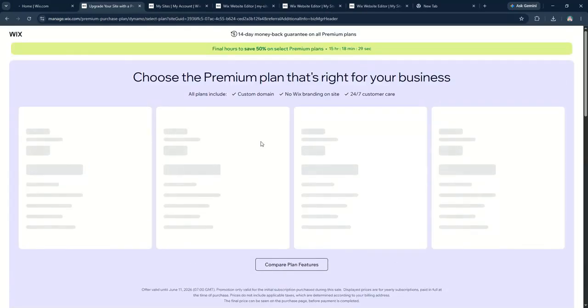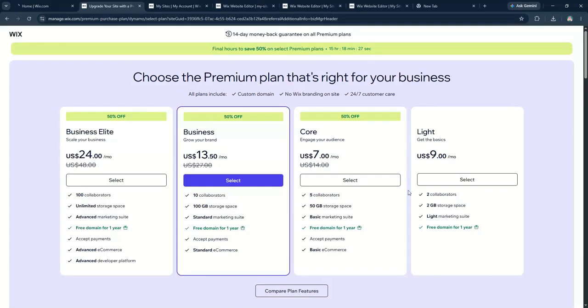Once you've selected and paid for a plan, go to the Domains section in your dashboard. Here, you can either buy a new domain through Wix or connect an existing one. Follow the on-screen instructions to set this up.